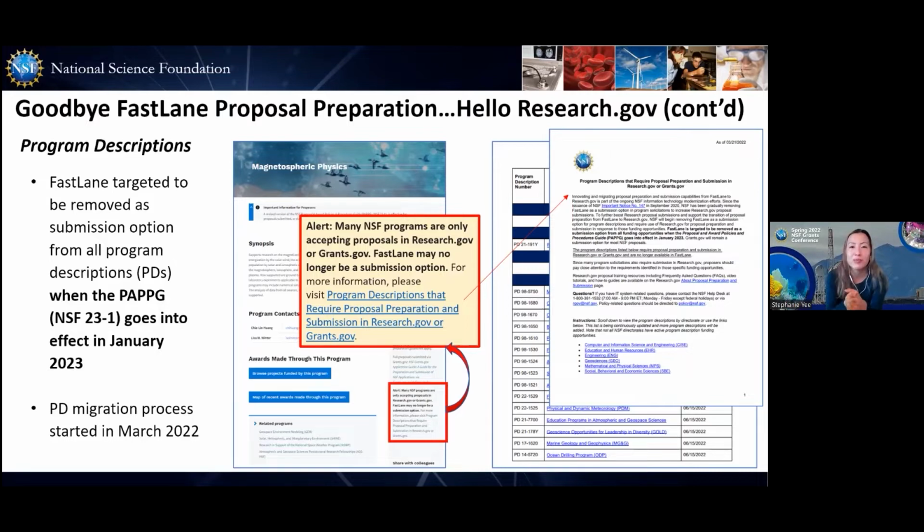What this PDF does is it breaks out the program descriptions by directorate. So you can go to each directorate and see which PDs are Research.gov only, and anything that's not on there is available in both Research.gov and FastLane. One thing to note on this page is there is an effective date.